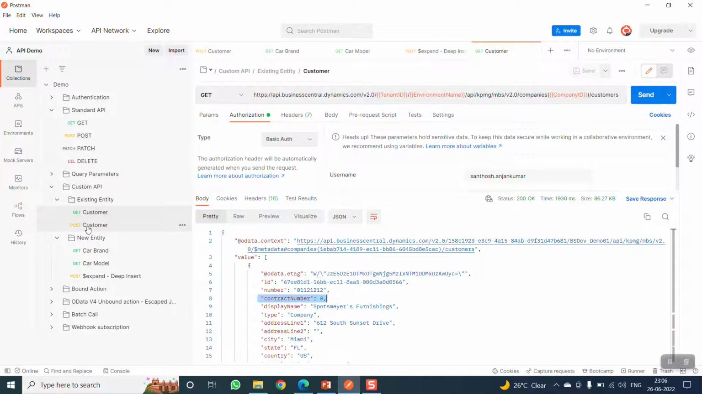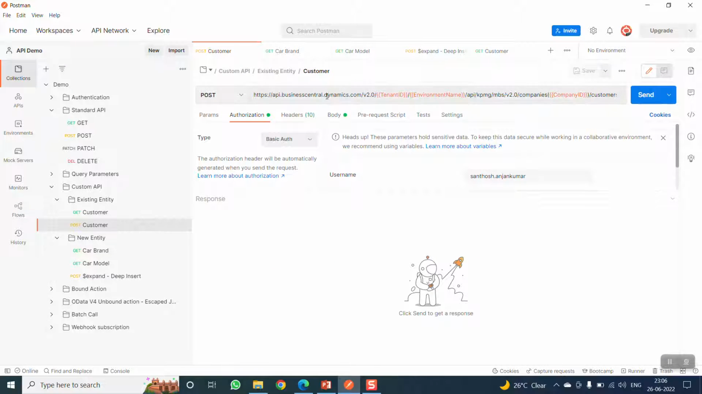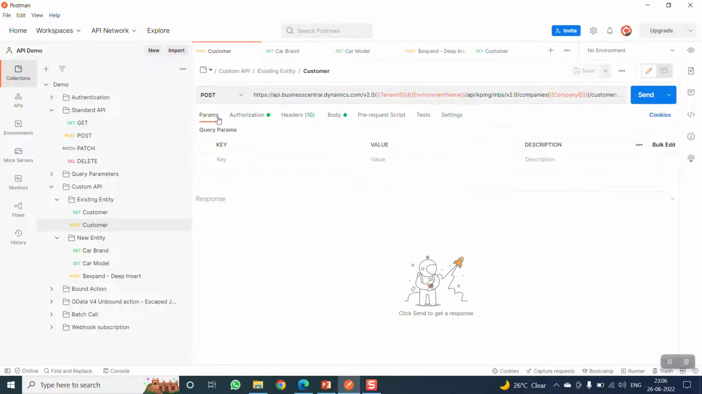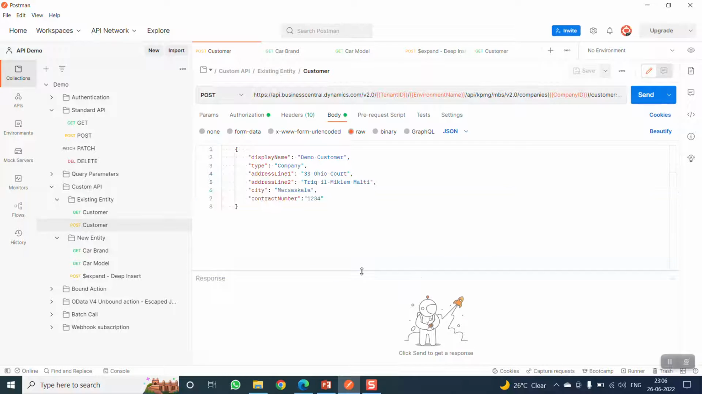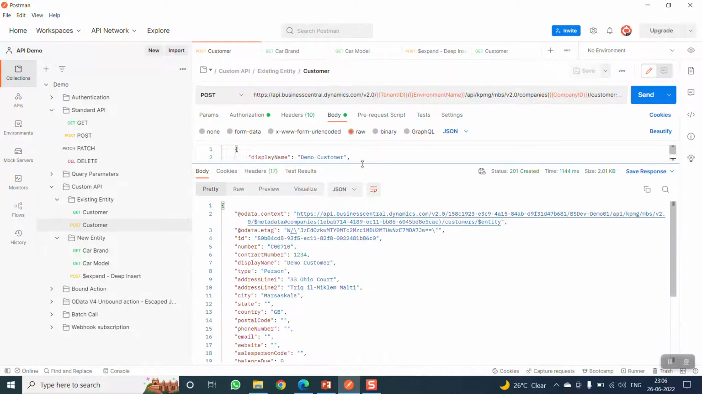Okay, so the same goes for post. So suppose I'm creating a customer or I'm updating the customer. Suppose the post is to create a new customer. So the headers content type is application/json, and in the body I'm creating a new customer with the contract number 1234. Creating a demo customer, sending it. So which means that it created a customer, and the contract number is 1234.